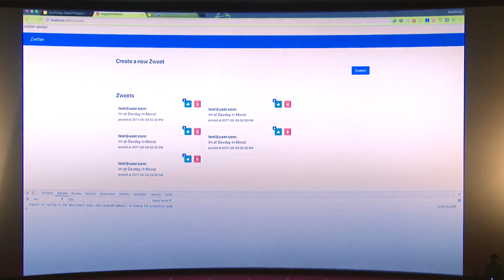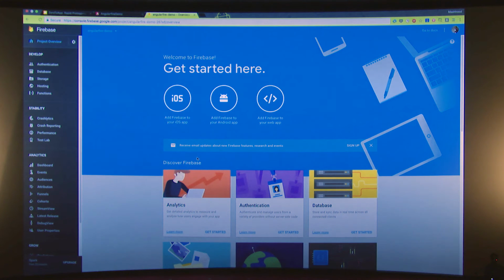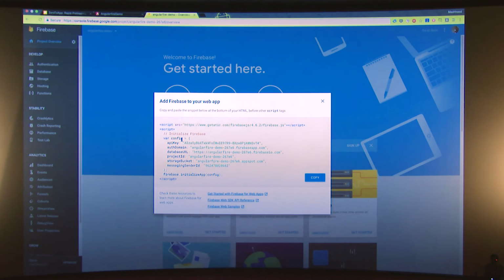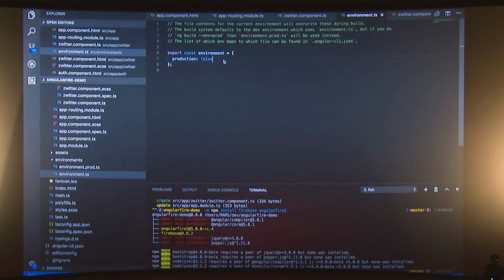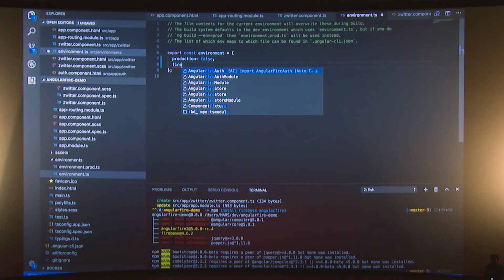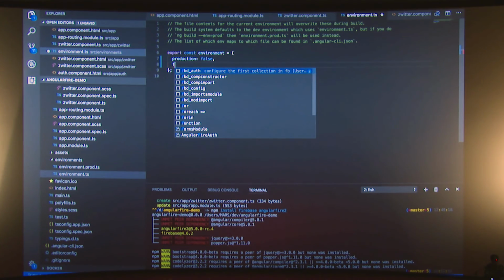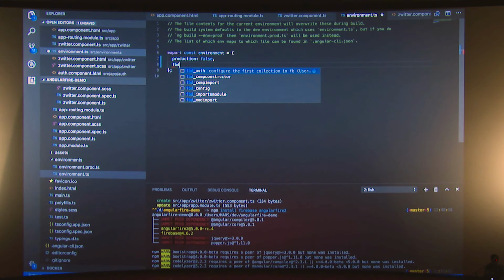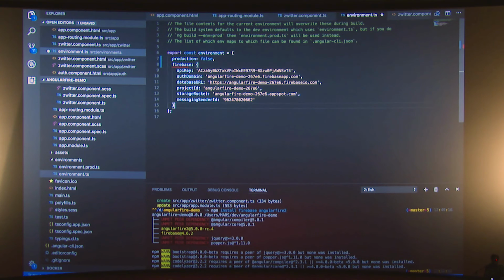So I've gone ahead and created a project on Firebase. And this is how the Firebase console looks. So you have all these features on the side. And right now, we're setting it up for the web. So I just click on this, and I get this configuration. So I can just select this, and I can put it over here. Cool.